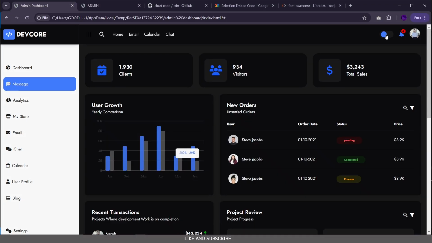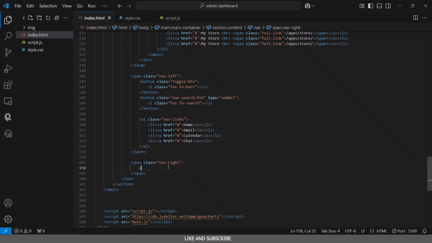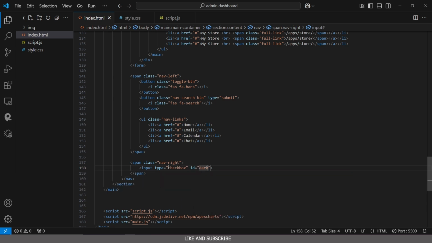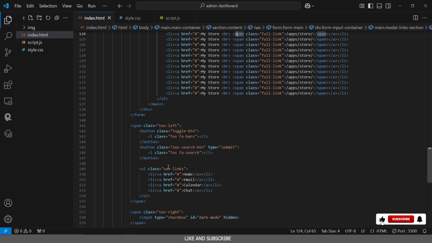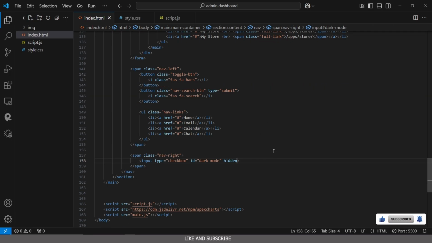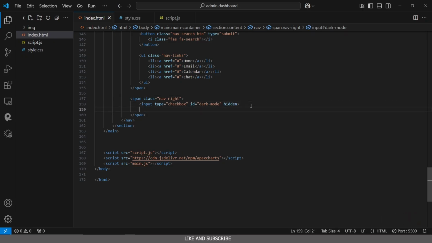We have our checkbox, which is actually an input. To create the checkbox, we need an input tag, and we're going to change the type to checkbox. Next, we're going to set our ID to dark mode. We need an ID to be able to toggle in between the light and dark mode. So we're going to set our checkbox to hidden. That is our checkbox, our attribute. We're going to set it to hidden.